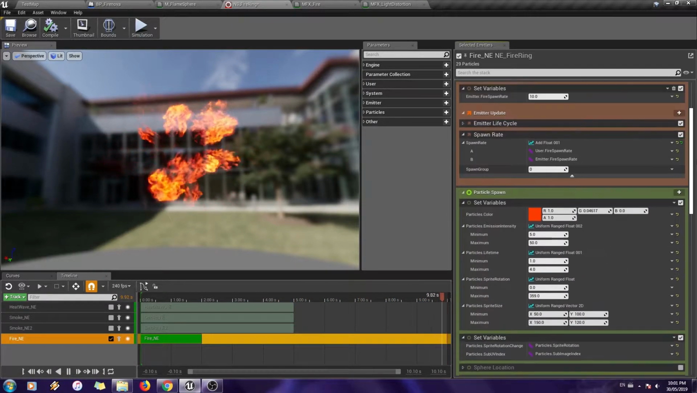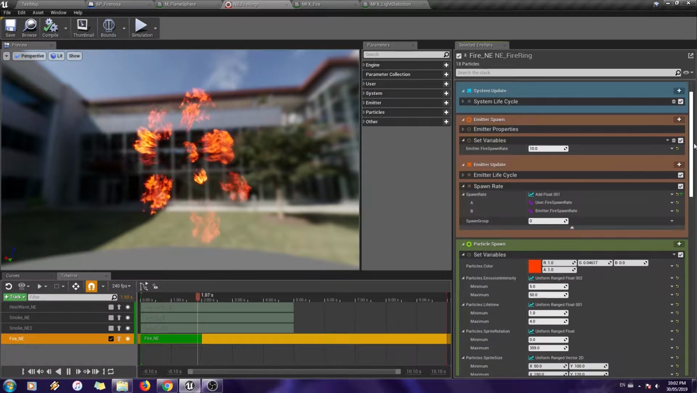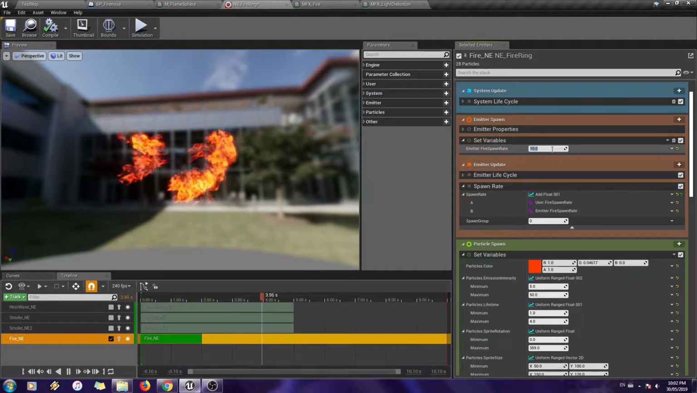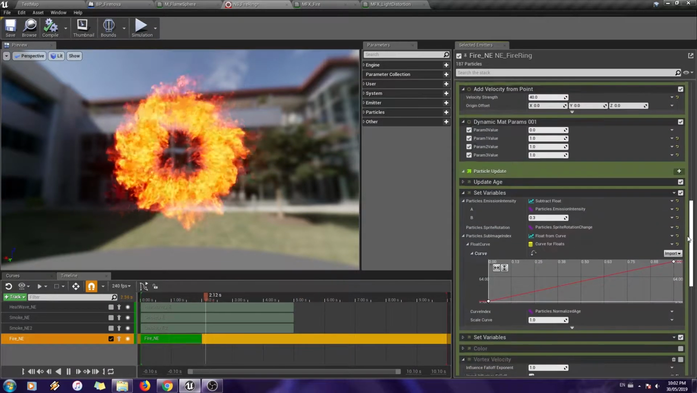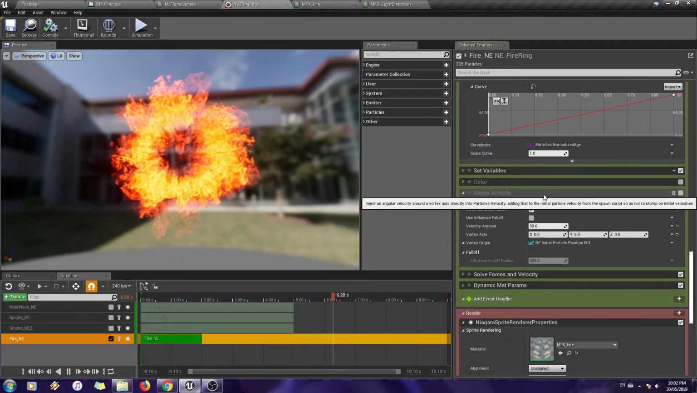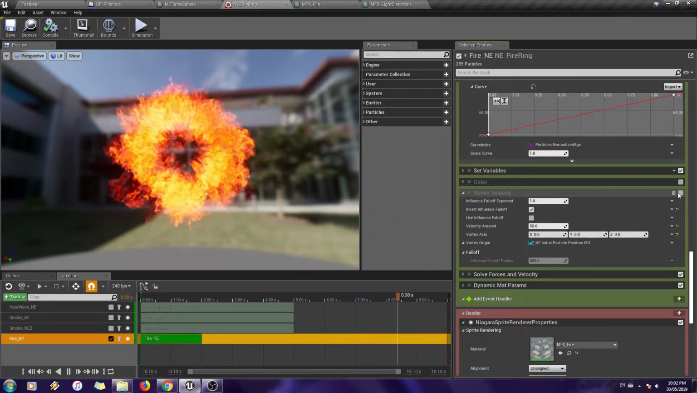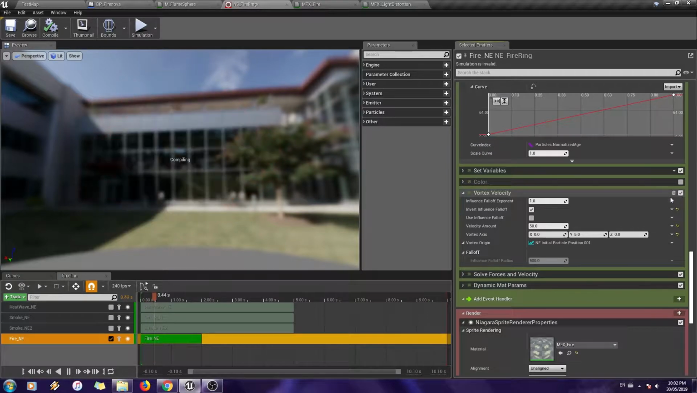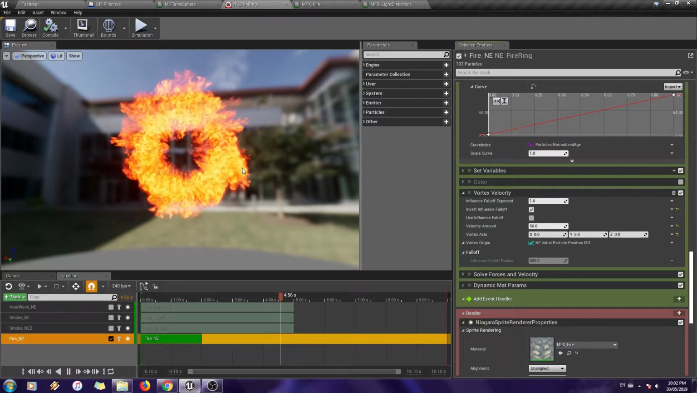And another component of this fire particle, so if I just set this back quickly, is the vortex velocity here. The vortex velocity here is just really to give it a little bit more of a turbulence effect, if you will, like that.